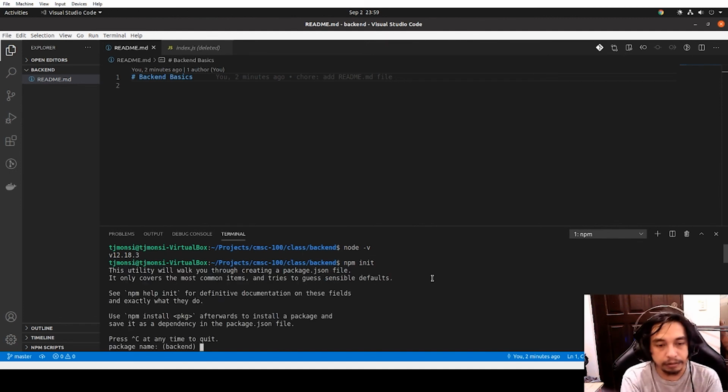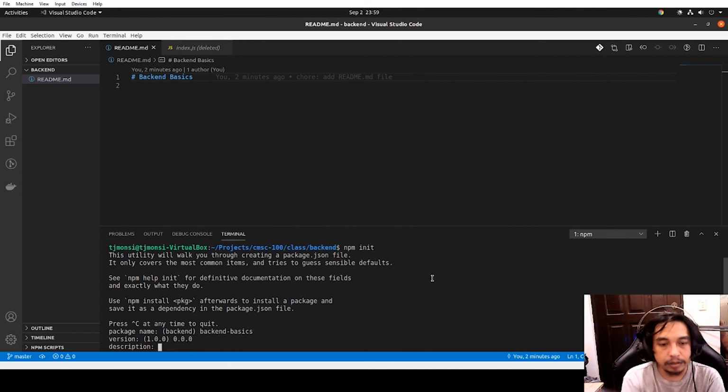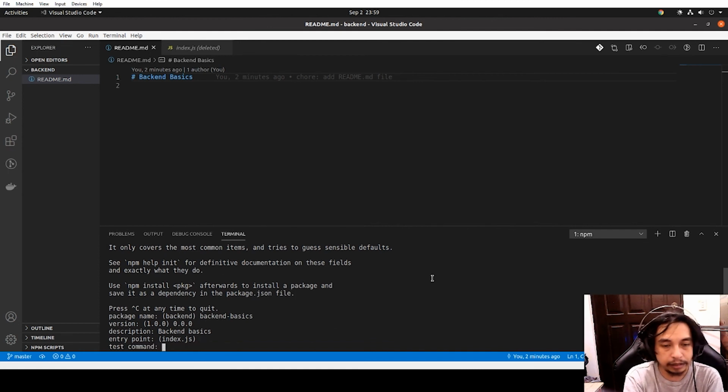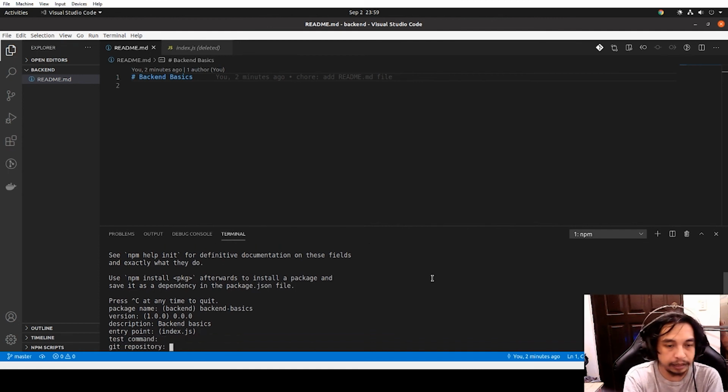It will ask you particular questions. Package name, so let's say backend basics. I use 0.0.0 for the version; this is the semantic versioning of your system, so we start at 0.0.0. Description is, of course, backend basics. Entry point is index.js, so that's okay. Test command, we'll add a test command later.